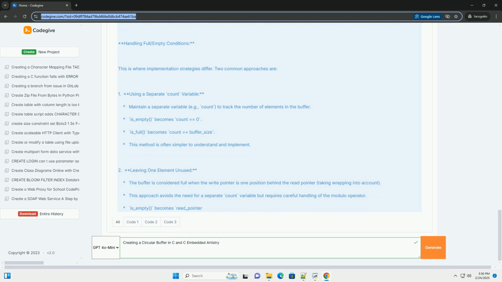Data logging: temporarily storing data before writing it to flash memory or another storage medium. Network buffering: storing network packets before they are processed by a network stack. DMA transfer management: using a circular buffer as the destination for a DMA transfer from a peripheral.